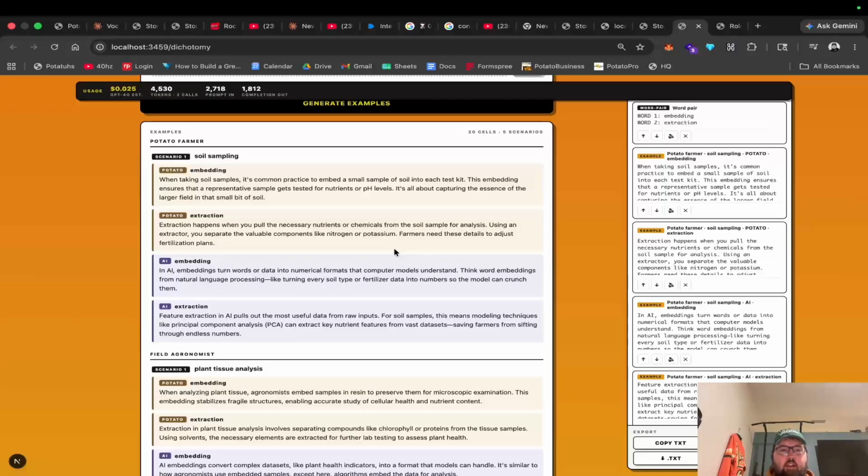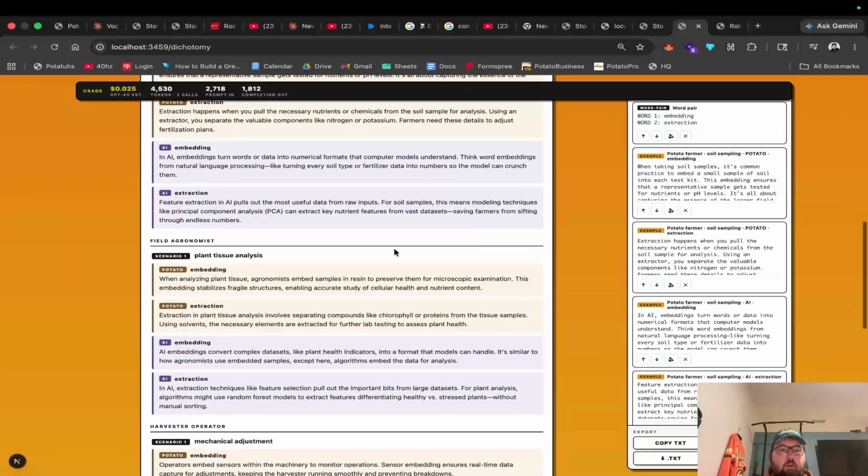In AI, embeddings turn words or data into numerical formats that computer models understand. Think word embeddings from natural language processing, like turning every soil type or fertilizer data into numbers so the model can crunch them. Feature extraction AI pulls out the most useful data from raw inputs. For soil samples, this means modeling techniques like principal component analysis can extract key nutrient features from vast data sets, saving farmers from sifting through endless numbers. So that's for the potato farmer.